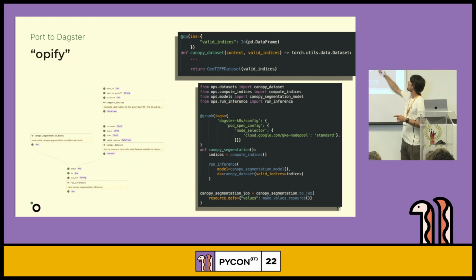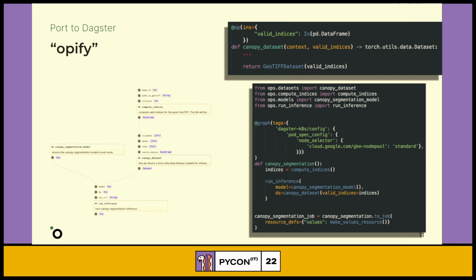Let's take an example. There's a little bit of code at the top, this canopy dataset function. This will be our op that does the X, that loads the data. All we do here is instantiate that GeoTIFF dataset that we saw before. How do we make Dagster know that this is an op, a step in our pipelines? We just add this little decorator, op, and that's all we need to do. So this becomes an op that is available to any graph later on. We can pass a bunch of things to it. Here, for example, I put the valid indices. This is just defining the data type of our input parameter. Dagster will do type checking automatically before you run the pipeline.